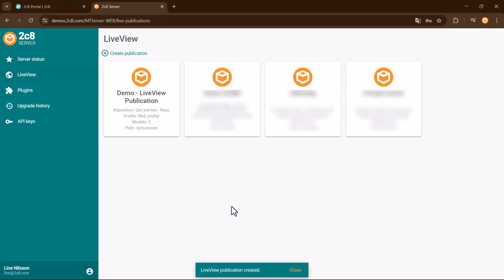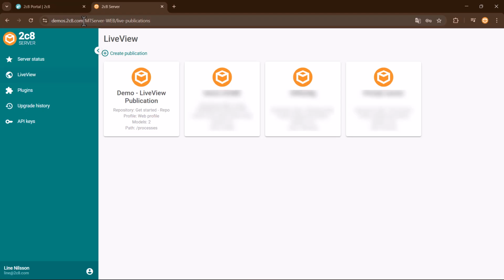Once the publishing site has been created, the models are synchronized automatically. Remember, the web profile controls how the content looks, and Liveview controls where and how it is published. Since the publication is connected to your repository, the content is updated automatically whenever you make changes to the models, as long as they are included in the web profile. If you want to change the content or appearance, you always do so in the web profile.